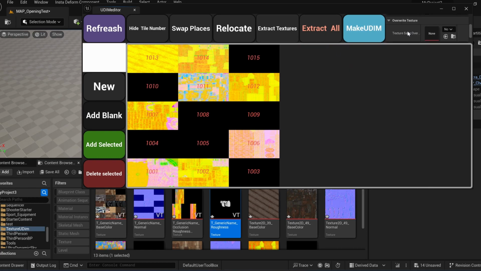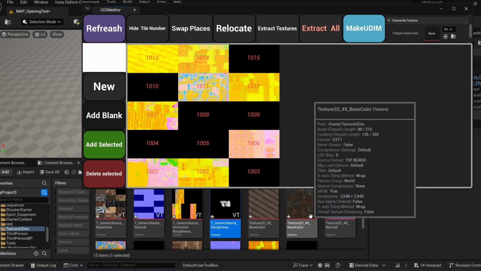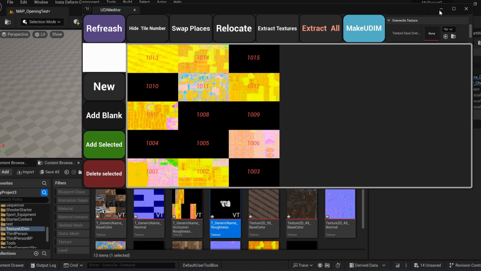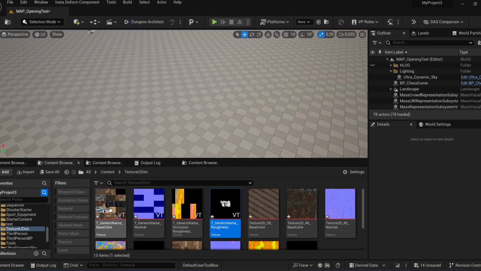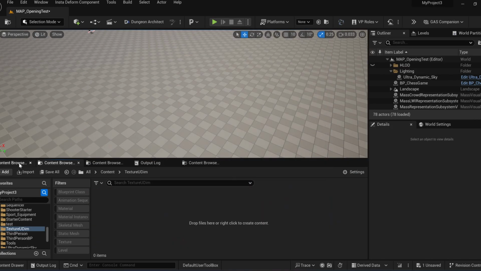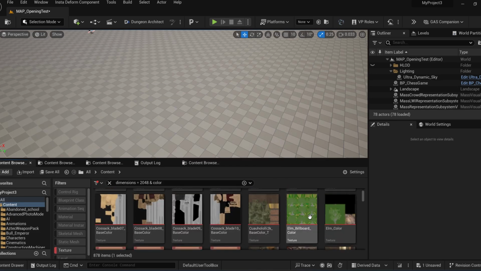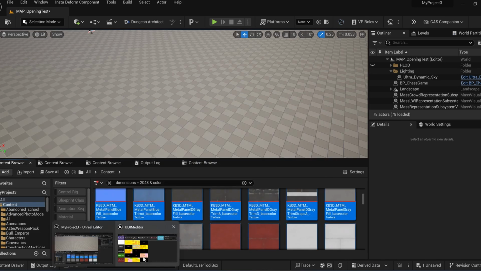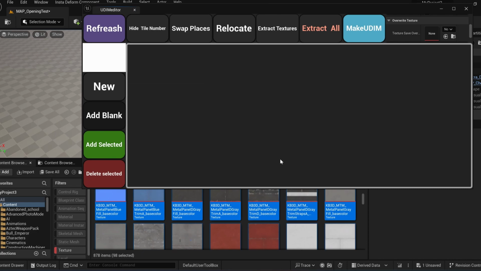So how big of a UDIM texture we can make with this? Let's first delete all of these textures to free up some memory size because I haven't saved those and they reside in memory. And the answer is once again depends on the memory, how much system memory you have. In this example, we got around 98. Now, not all of it will be added because not all of them are power of 2, and some of them have different aspect ratio.